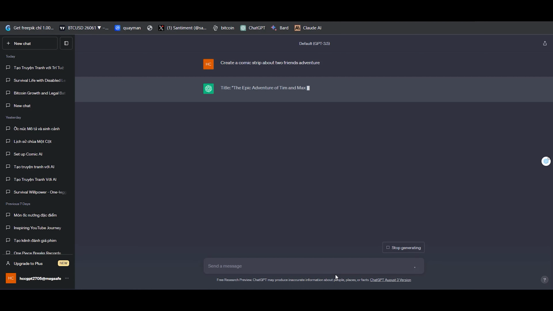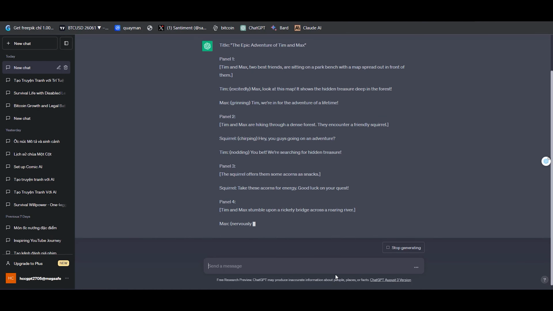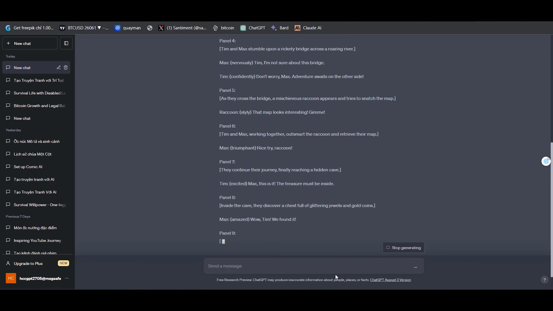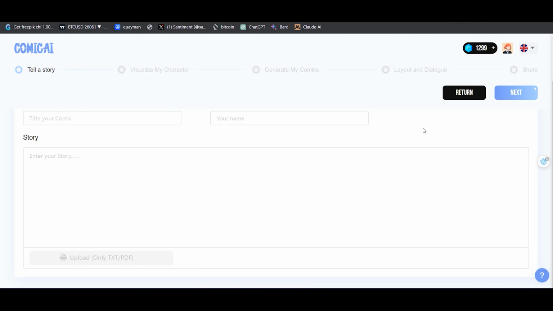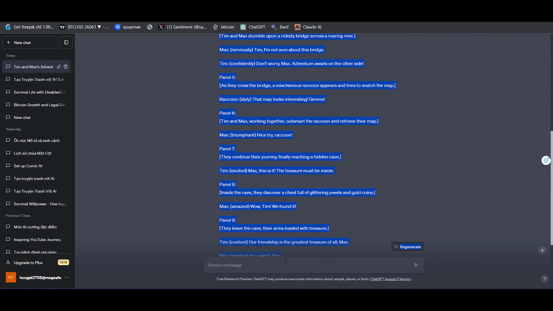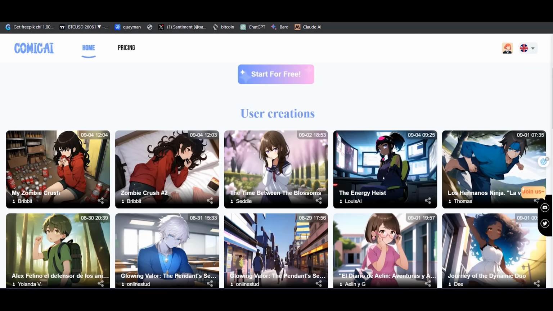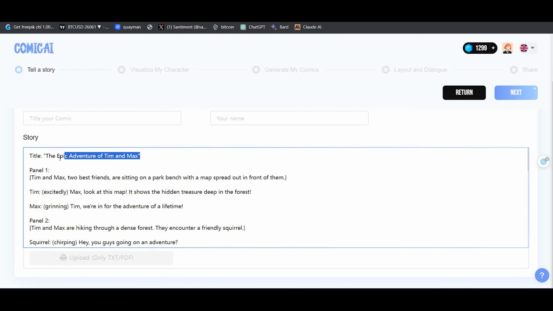Now we need a story. I'm not a writer or a comic artist, so to create a story, I will use ChatGPT. After accessing ChatGPT, I will input the prompt, Create a comic strip about 2 friends on an adventure. ChatGPT has generated a comic story with panel suggestions. Please copy the comic strip story and paste it into the Artificial Intelligence for Comics. Now, copy the title and paste it into the comic title box. Then, write your name in the Creator box. Once you have set everything up, press the Next button.